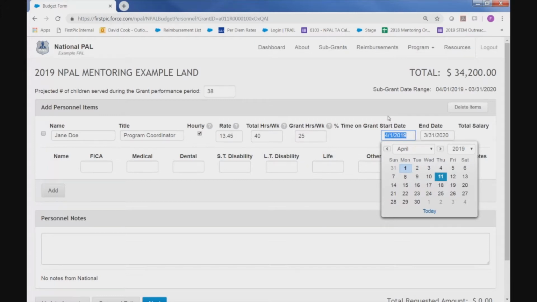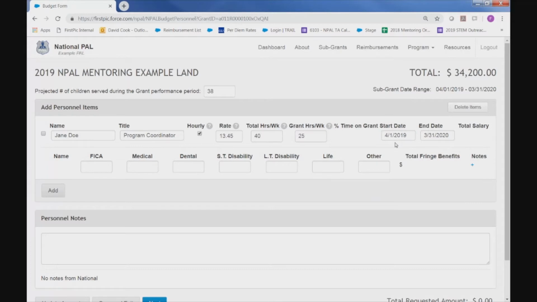These dates here, the start and end date, these may be slightly different in the actual live site, but for now I've used April 1st of 19 to March 31st of 2020, so it's an exact year.